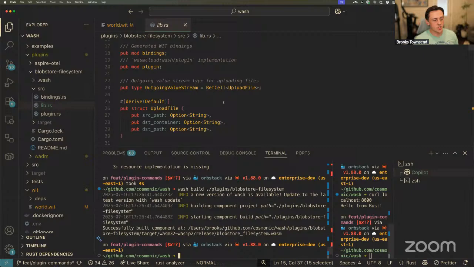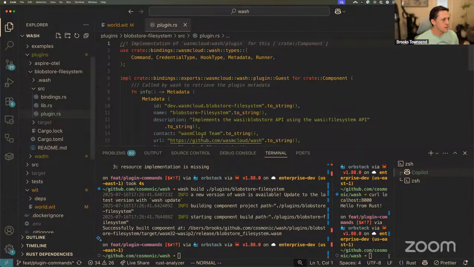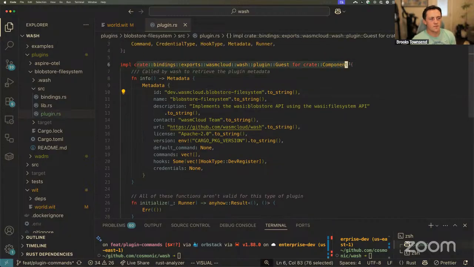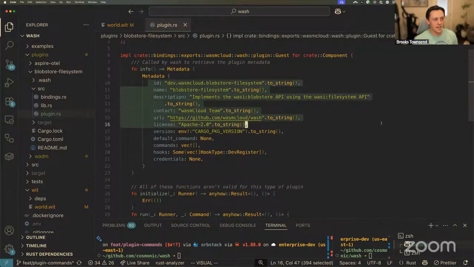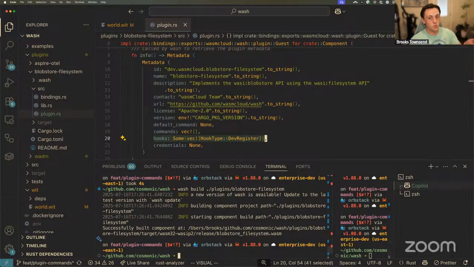and this is just a WASI P2 component, then the only special thing to make this component be something that you can use in Wash is the export of the Wash plugin interface. So this is what we look for in all of our plugins. Essentially what this does is it has some metadata information about what this is. But we have a specific hook called dev register. And this will register this component as something that implements interfaces for your development sessions.